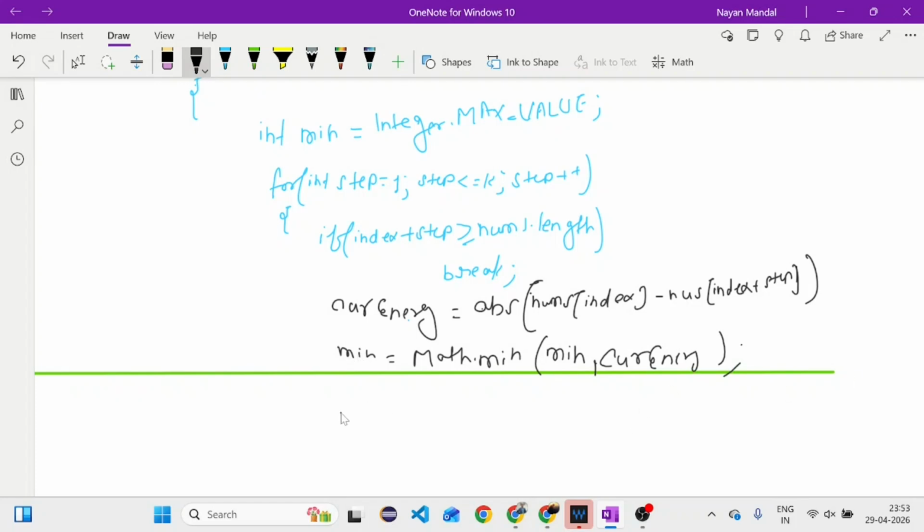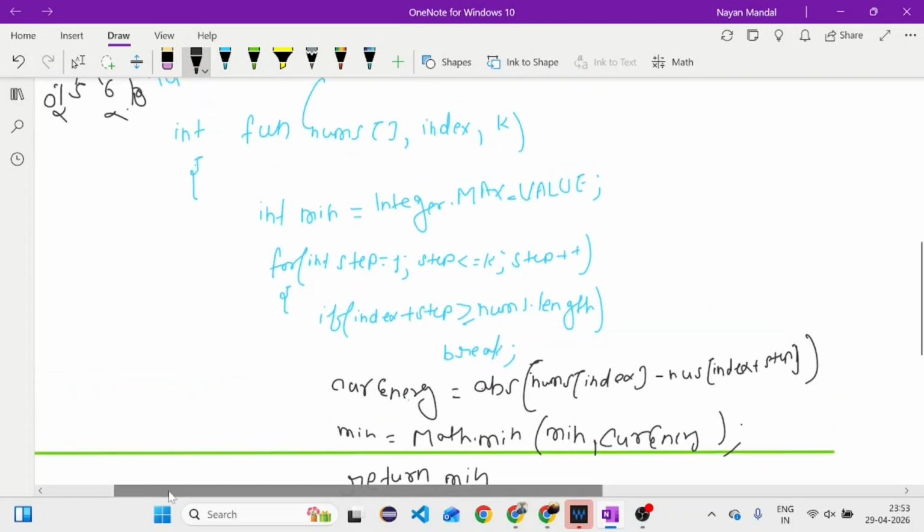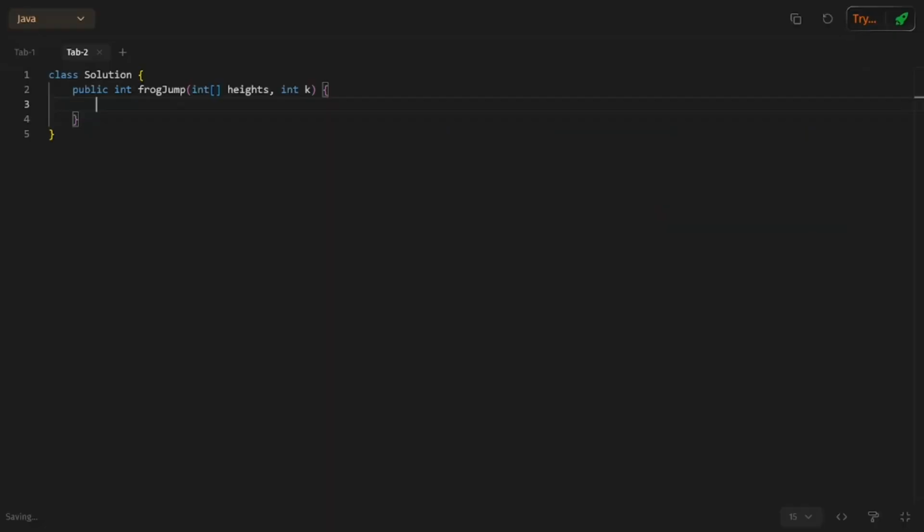At the end, I will simply return the minimum. So yeah, I hope this code helps you a lot. Let's come to the code editor.